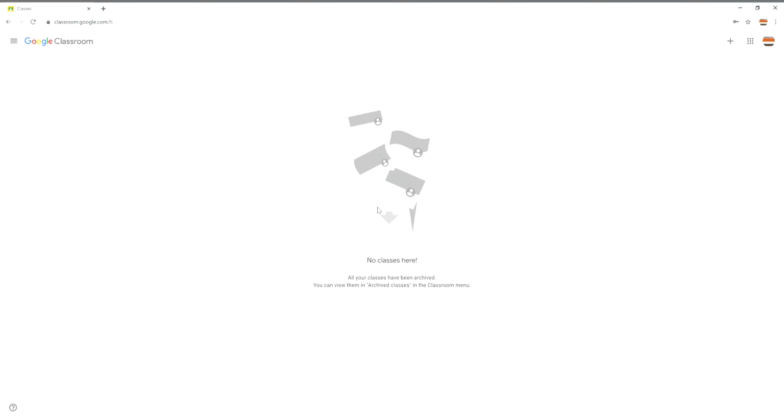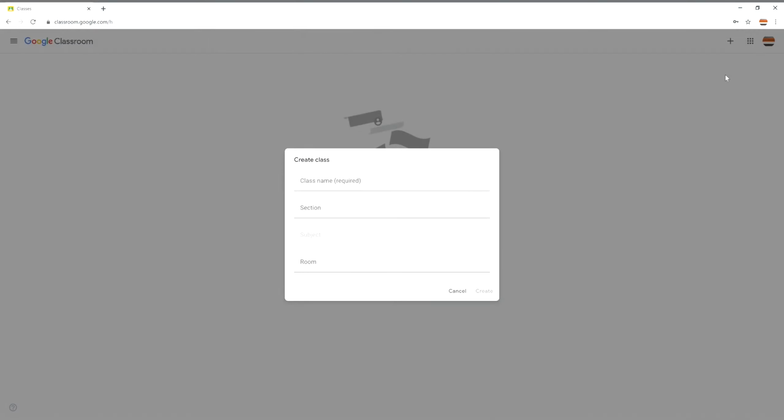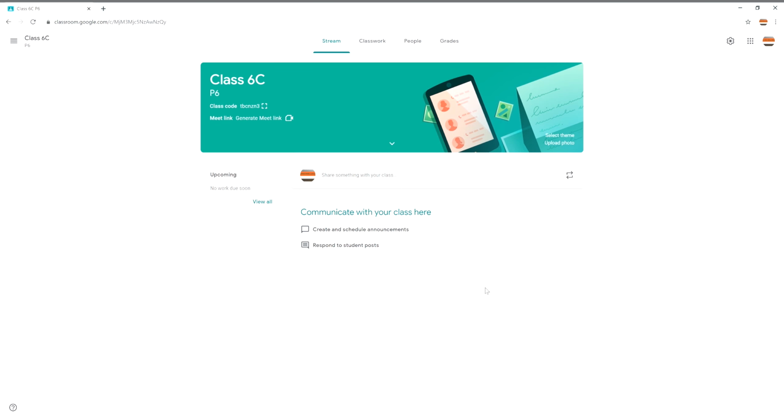To create a new class, you can click on this plus or add icon on the right here and select Create Class. Here, enter your class name, add the section. You can put the grade level of your students, for example, and add the subject you're teaching. For room, you can use a group number, classroom number, or just leave it blank. I'll just leave it blank. Then hit Create.